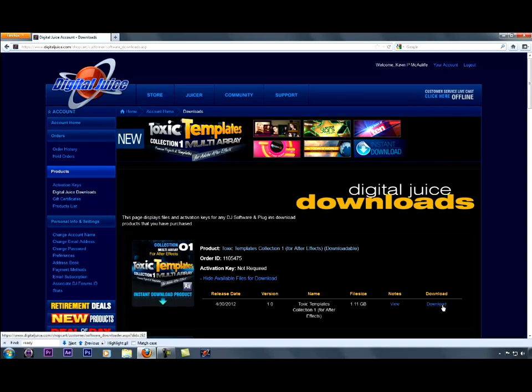So you can see a very convenient way for you to get in and stay organized with all of the products you've purchased, because I know purchasing Digital Juice products can be quite addictive and you may have a lot of them. This is a great way to get in and keep not only all of your products organized, but also all of your activation keys organized as well.